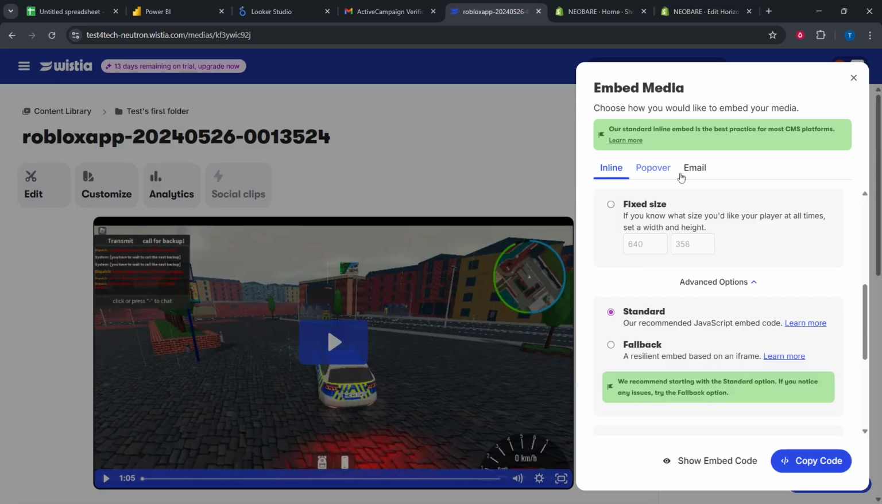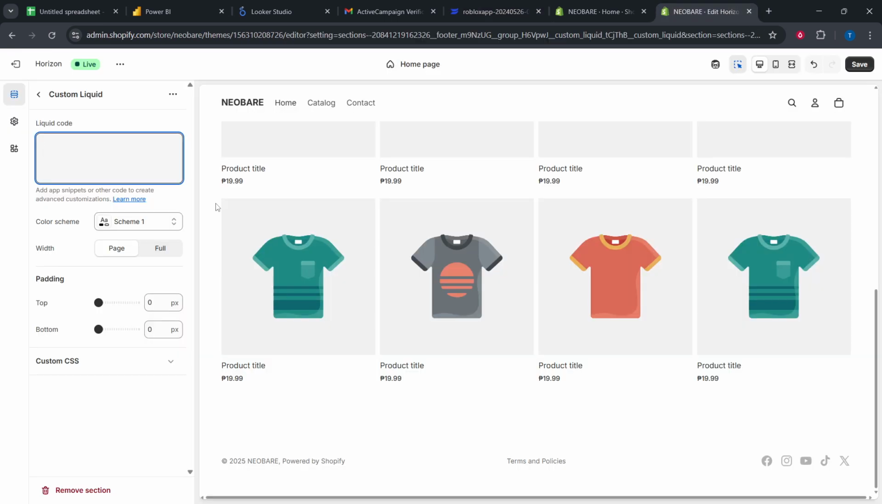After pasting the code, click Save in the Theme Editor. Saving applies your changes and makes the video available on the selected page.